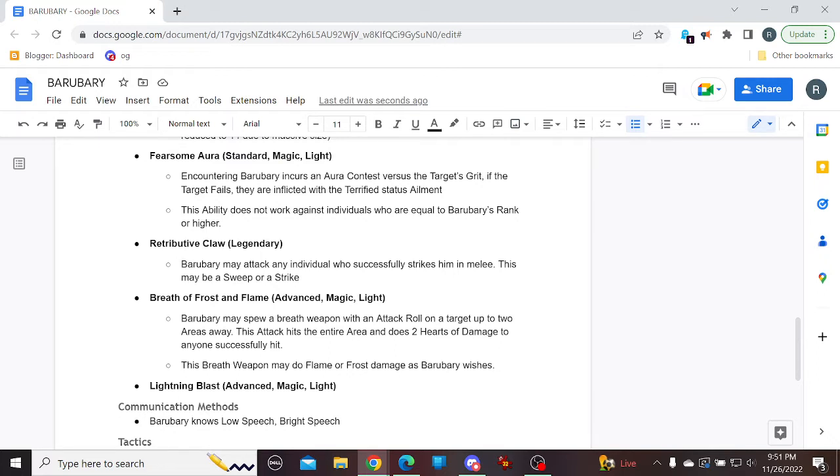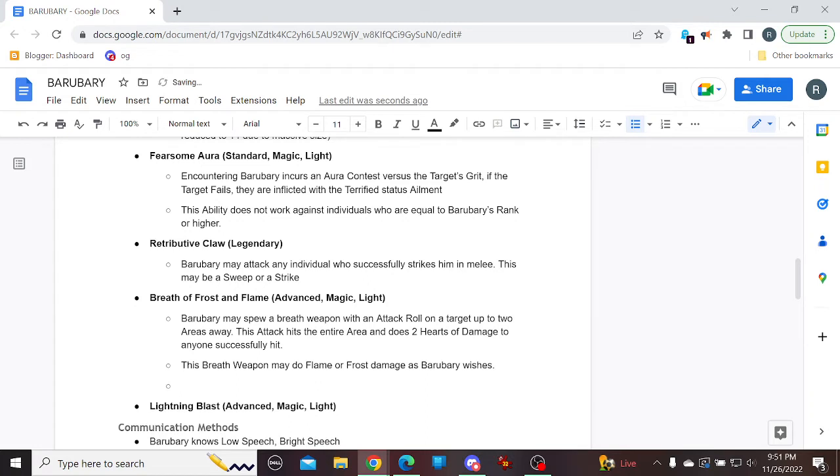It hits the entire area and does 2 hearts of damage to anyone successfully hit. And then we want to slap a good limitation on this. So once used, Barberry cannot use this ability for 2 more turns. So similar to the Dragon's Breath I mentioned, he can only use this basically every 3rd turn. And this is to keep him from just unloading it every single round. You want to keep it interesting.